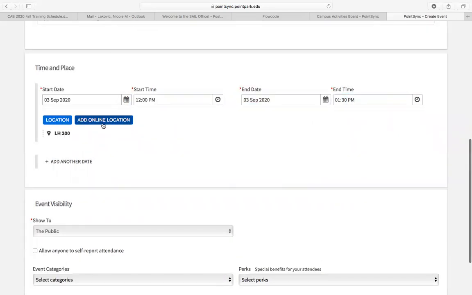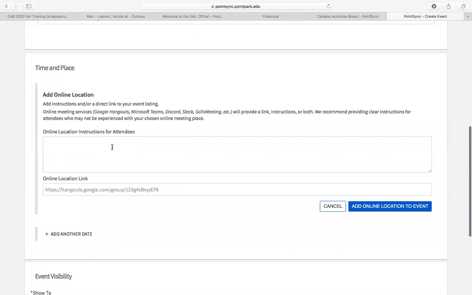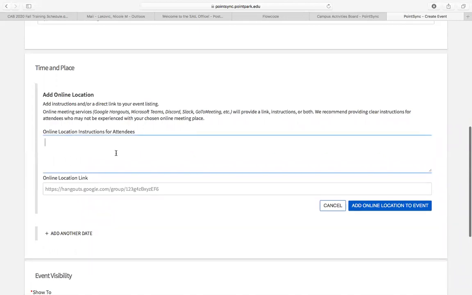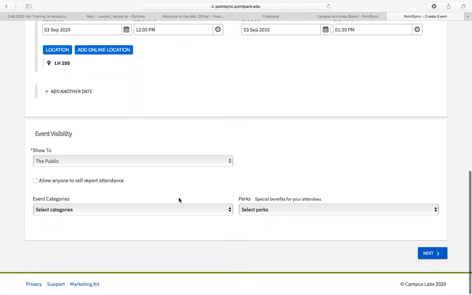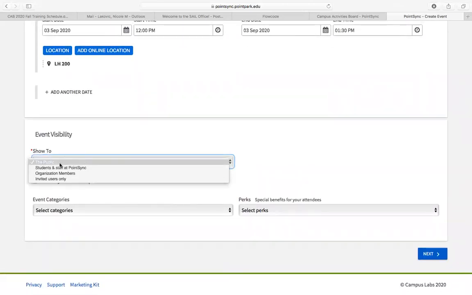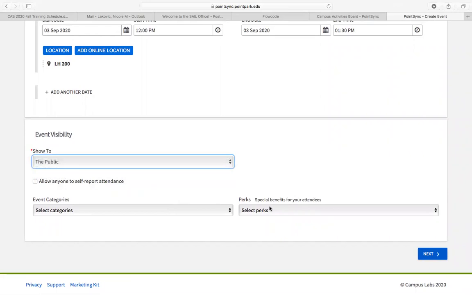But if you want to add an online location, this is how you do it. You can put instructions. So if you're doing a Zoom meeting and you need a passcode or anything like that to join, and then you add the link, and then you can add the online location to the event so that it's advertised on the event's calendar as well. You're going to make sure you want to show it to the public so that everyone can see your event.